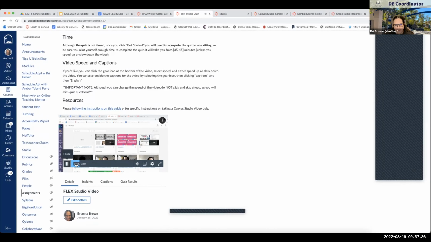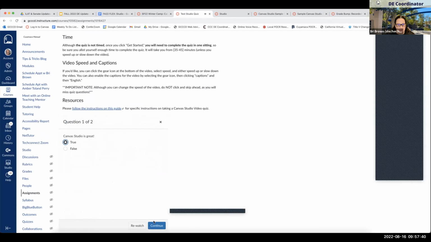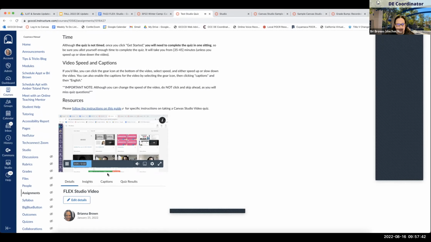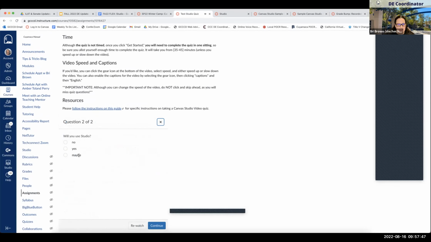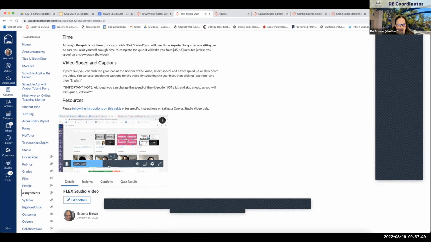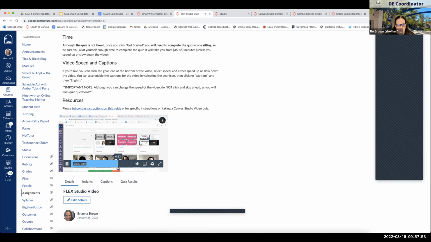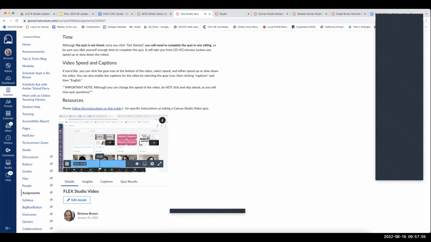So this is our sample Canvas Studio demo video here. And I'm just going to talk for a couple seconds so that we have something to upload. So when you're done recording, there's a pause button. I don't believe you can see this. There's a pause button in the bottom left-hand corner.